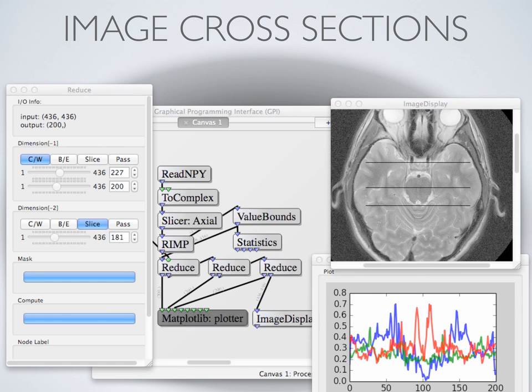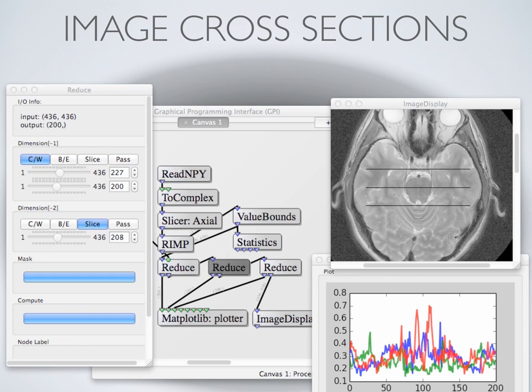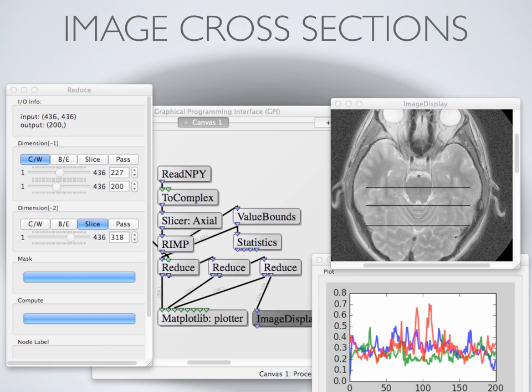This cross-section network demonstrates a case where we want to take and compare subsets of data. In this case, we're taking the image cross-sections and plotting them. The node configurations in this example are often used in this way for plotting and viewing 2D images.